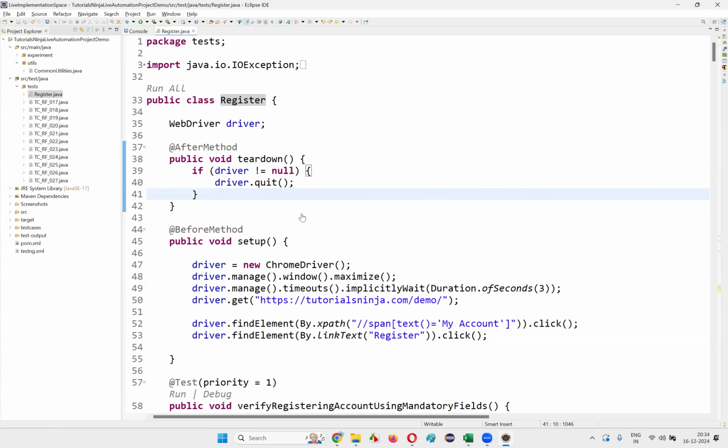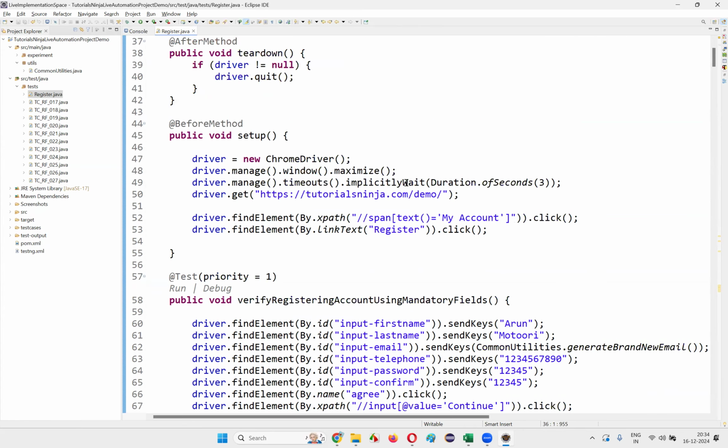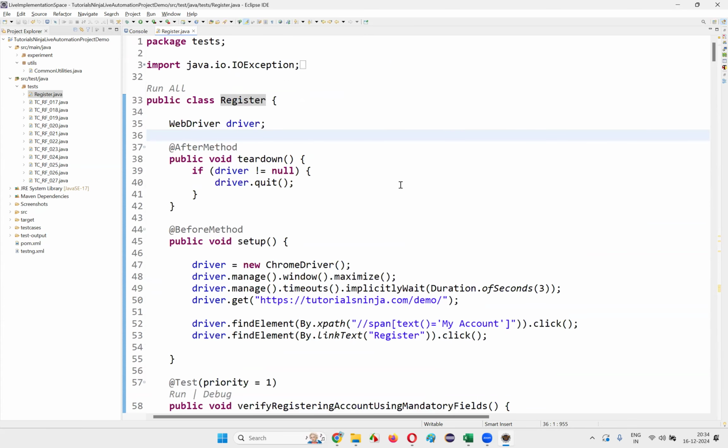Got it? So if one priority fails, it will go to another priority, sir. Yeah, it will not stop. It will continue. If it fails also, doesn't matter. It will continue.